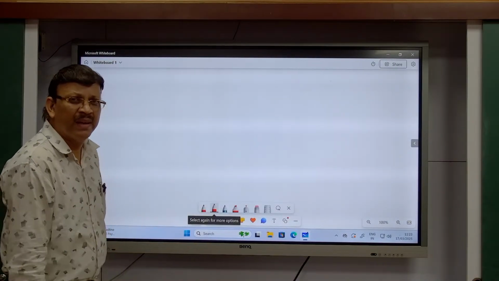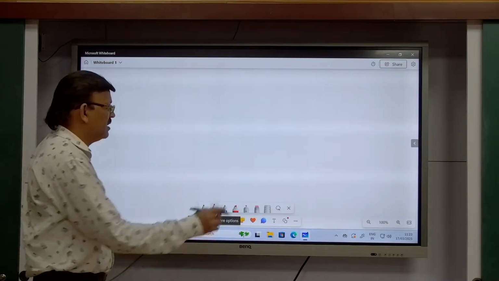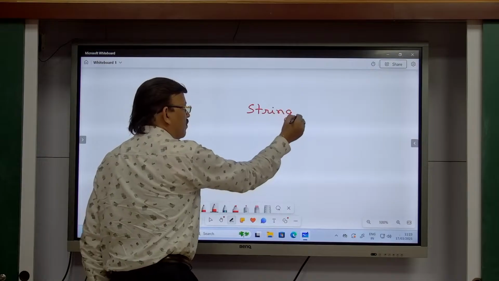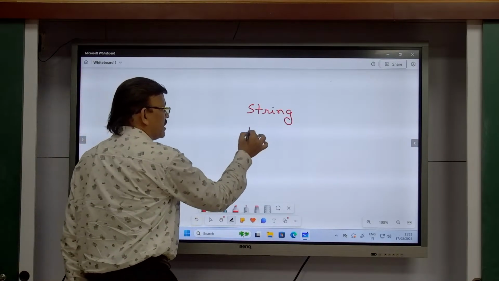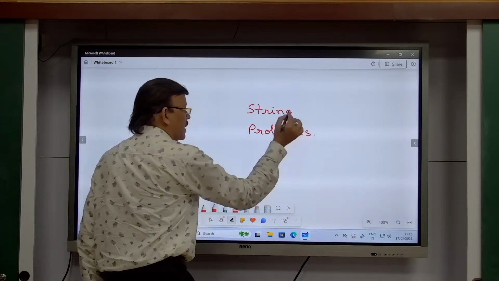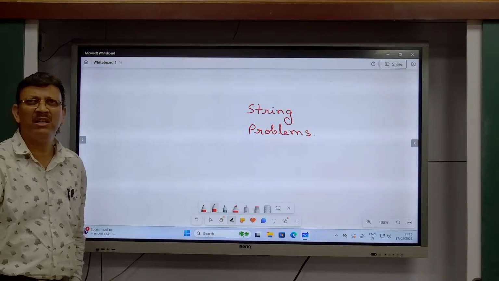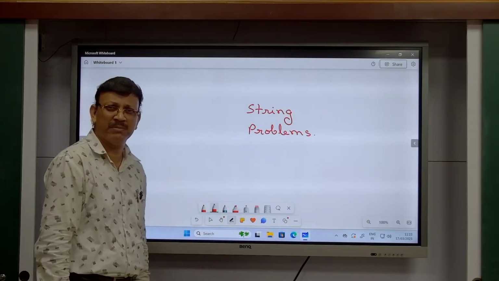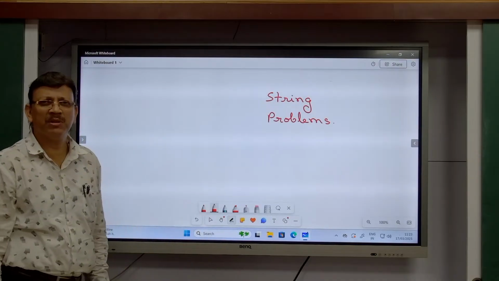Good afternoon, everyone. Today we will be seeing the concept of strings. That is, what is a string? And then we will be seeing some problems related to strings. Basic problems will be seen first. Once you know the basic problems, then slowly we can move on to higher types of programs included in this string concept. So, coming to the first part, what is the concept of a string?